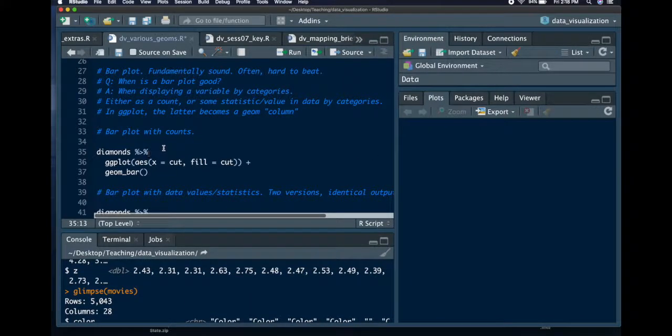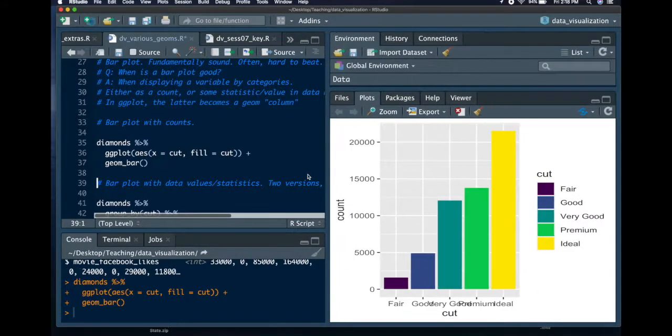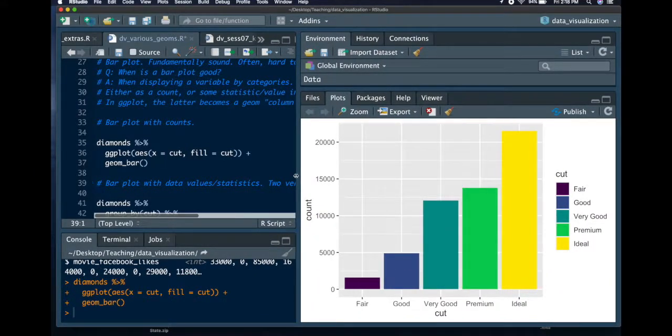We're going to go diamonds, and then I'm going to do cut as the categorical variable. And I'm also going to set it as a fill aesthetic so we get some color. But that's all I'm going to put in, and then I'm going to go geom bar, and this is going to be a count of the observations by each category of cut of diamonds. All right, and here's what it looks like.